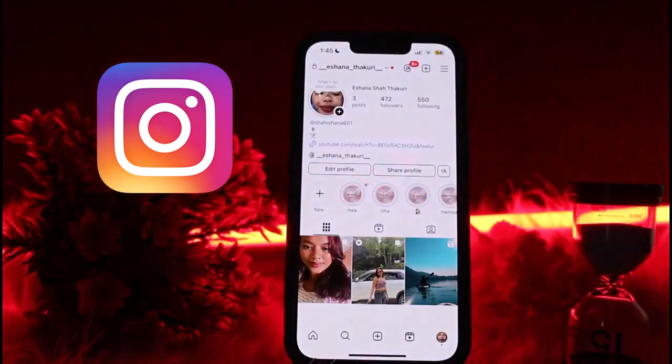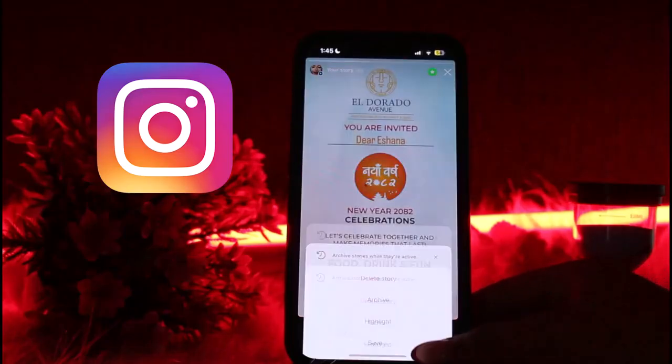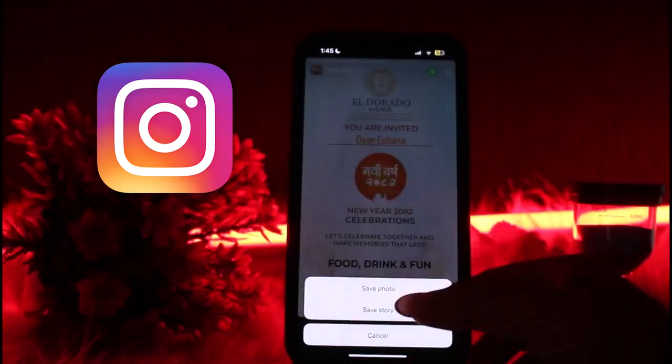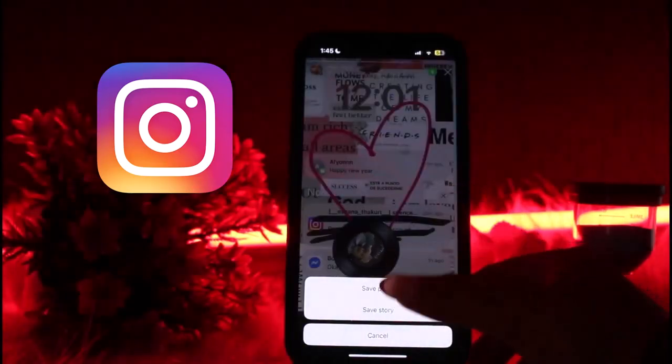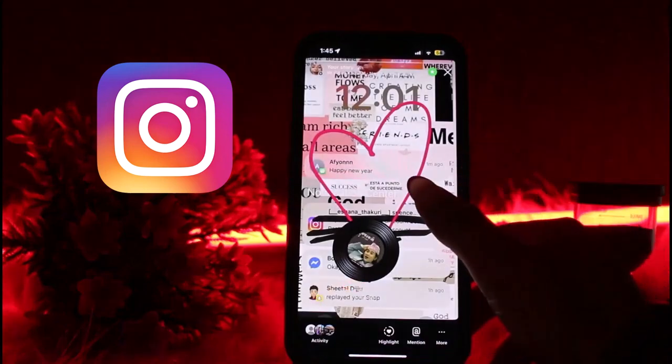From there you need to go to your story, and from here click on the 3-dot icon, which is at the very bottom right of this page. Click on this and here you can see the option save. Click on the option save, and you can also save your photo. Click on the option save photo. So that's how you can save photos or videos from your own stories.